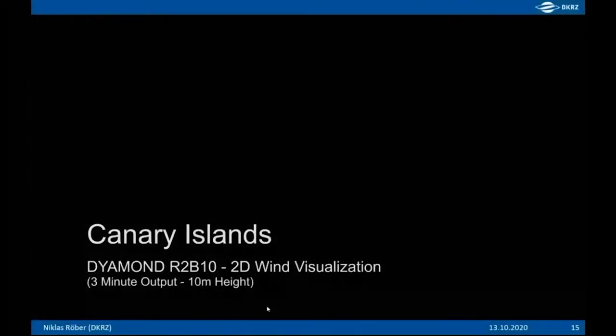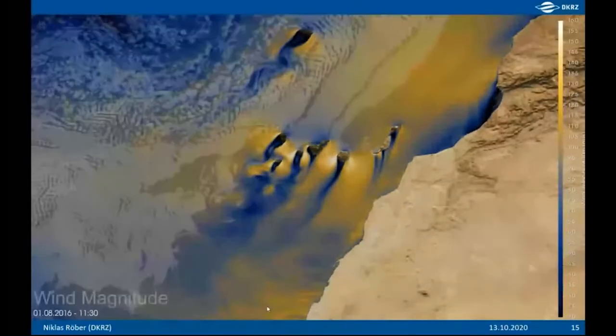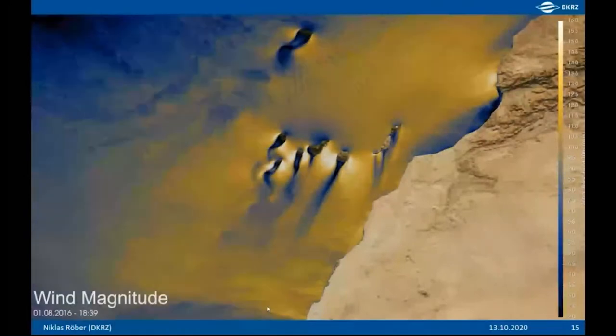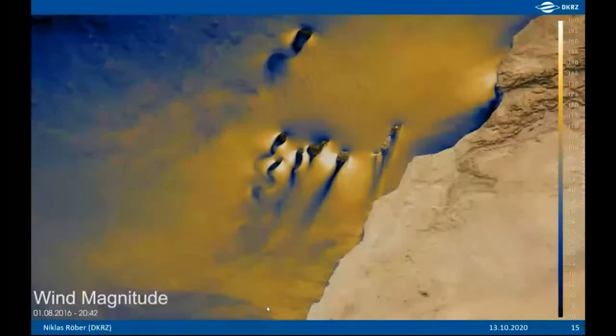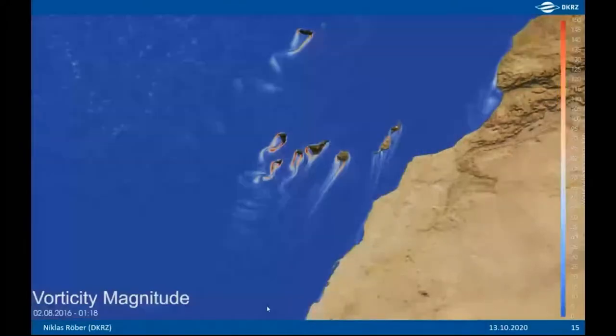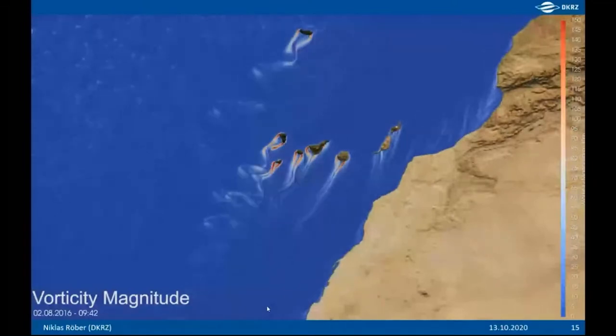This is a simulation done using ICON, using 2.5 kilometer resolution. And what you see here is the 10 meter velocity field. So here is just the wind magnitude displayed. And then I played a little bit with the data. I computed the vorticity, the gradient. I even inserted a couple of particles to be advected into the flow.